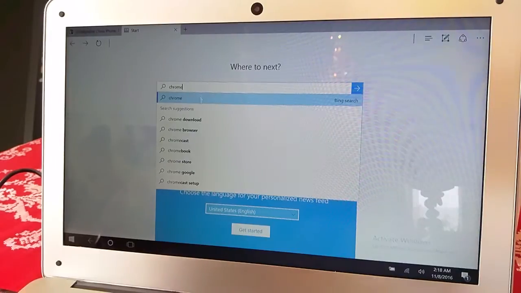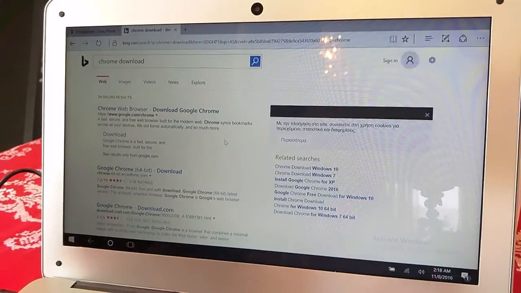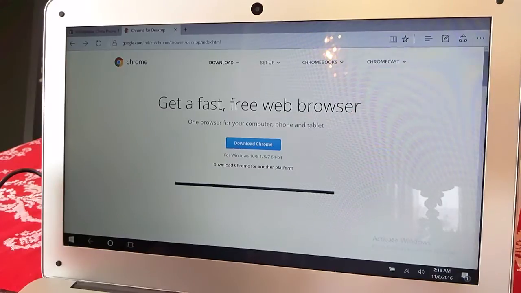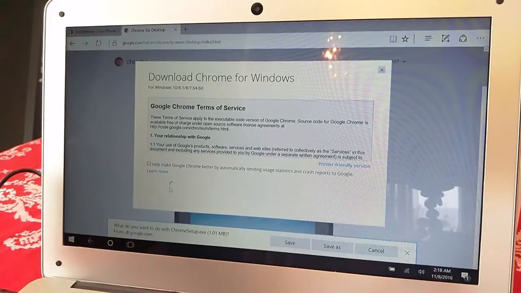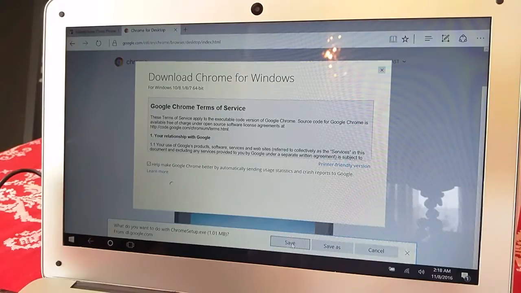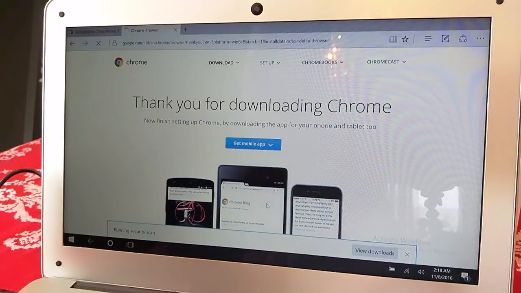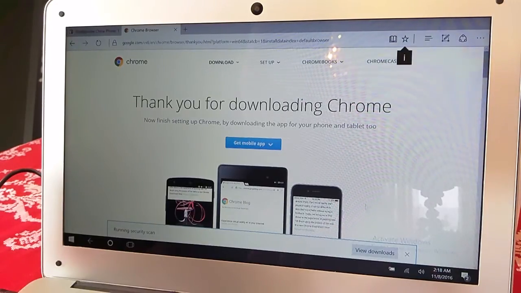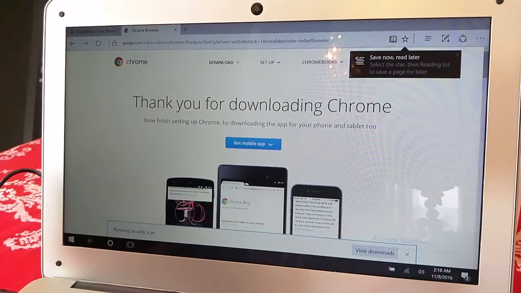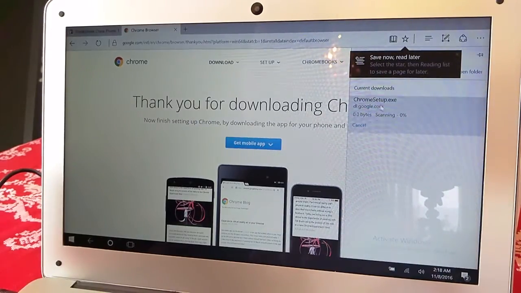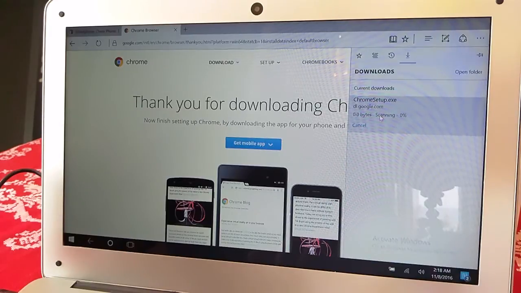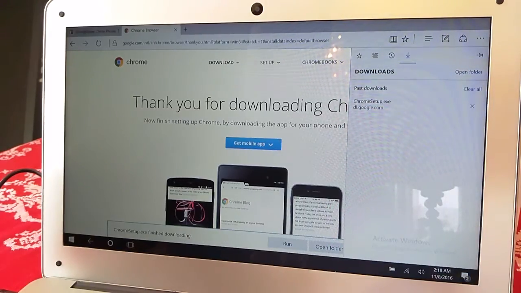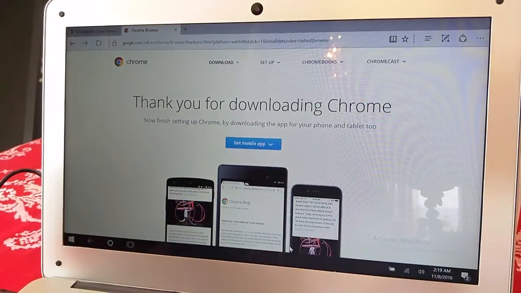I'm using Chrome. So let's see how it downloads. Well, that was fast. No, it's still scanning. Yeah, these are the security checks that come from Microsoft. So let's run the installation and see how fast it installs.